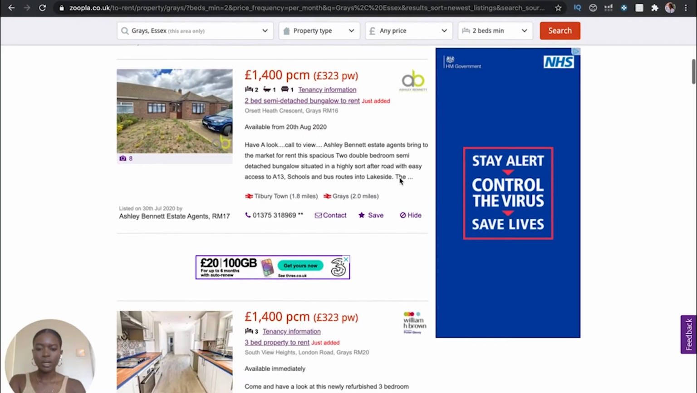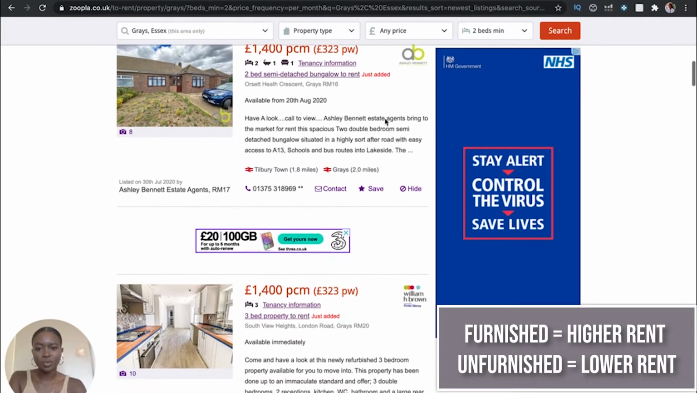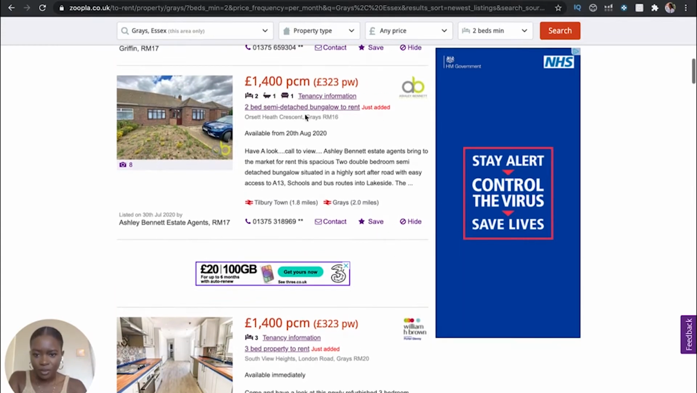So you also want to pay attention to whether they're furnished or unfurnished properties. For furnished properties, you'll be able to command a higher rent, whereas for properties that are unfurnished, you'll get less rent. So let's look at this one, for example, the one that was really high. Maybe it's furnished and that's why they're trying to put it up for higher rent.